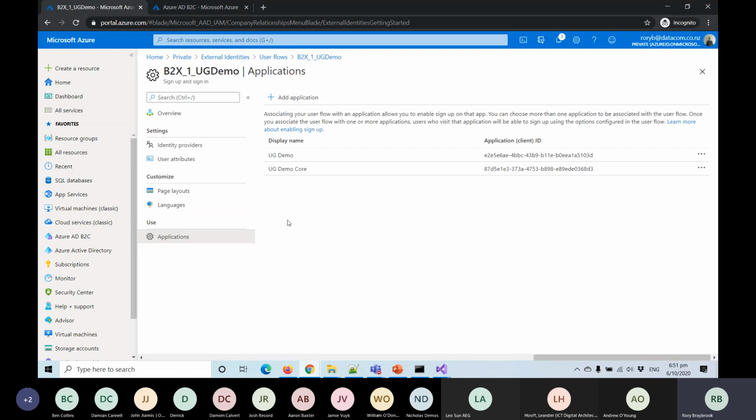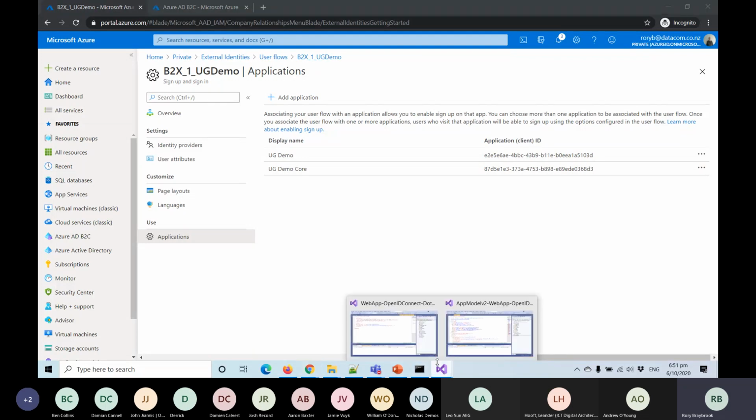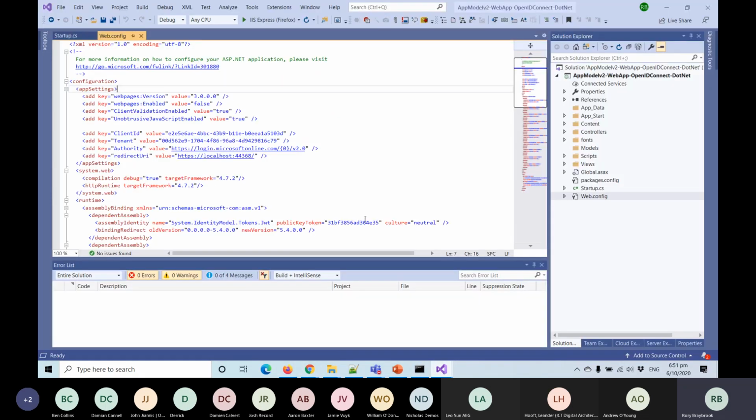So essentially what this is saying is that users who access one of these applications will get the external identity sign-on. Okay, and that's all you have to do on this side. And then obviously in app registrations, you've created one of these. So if I just give you a demo of this one. So if I just run this application.